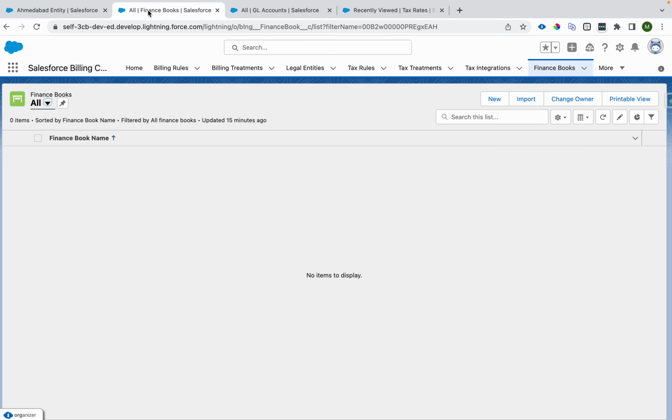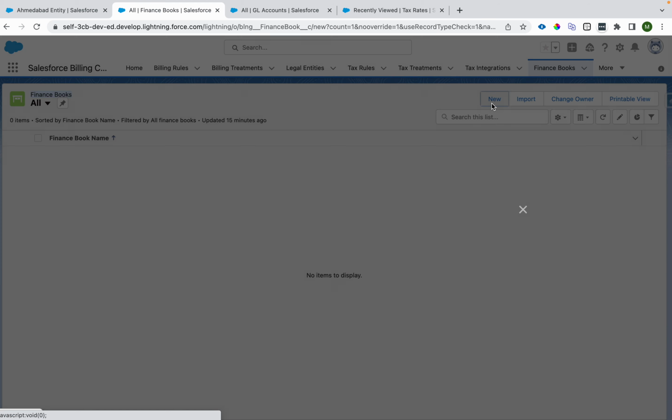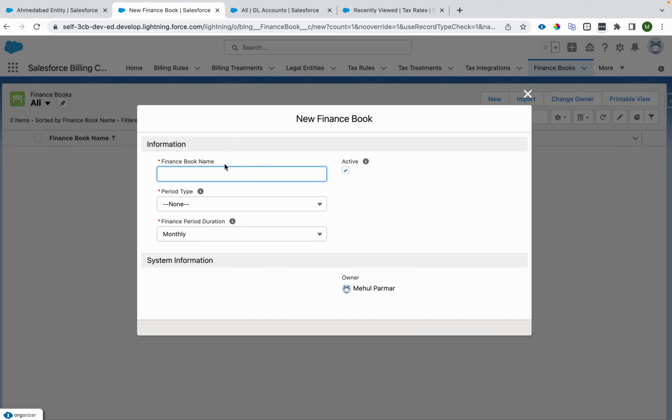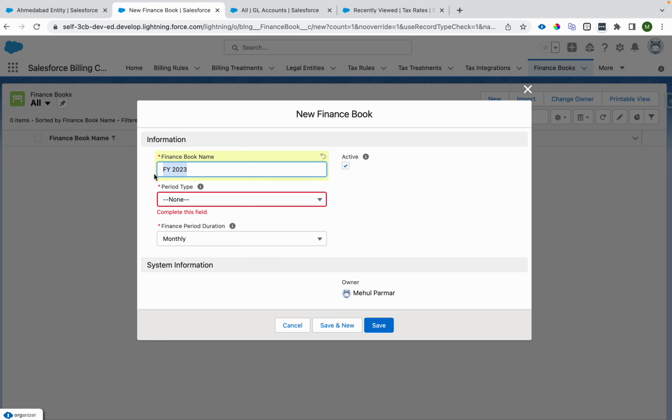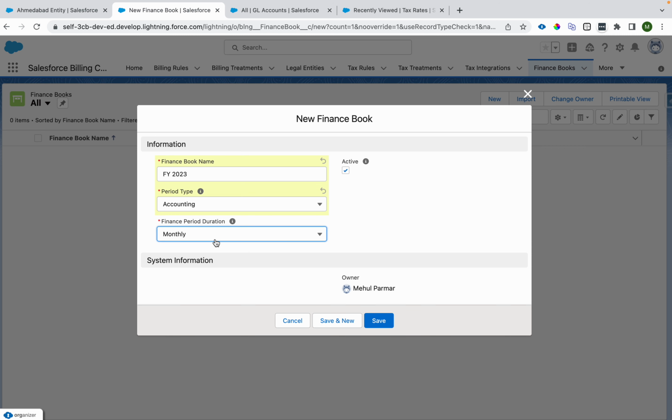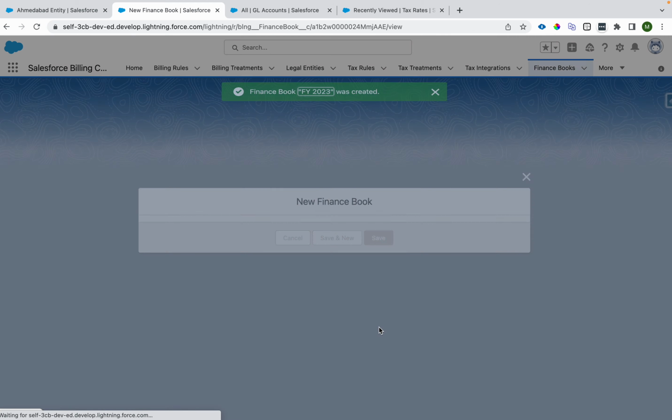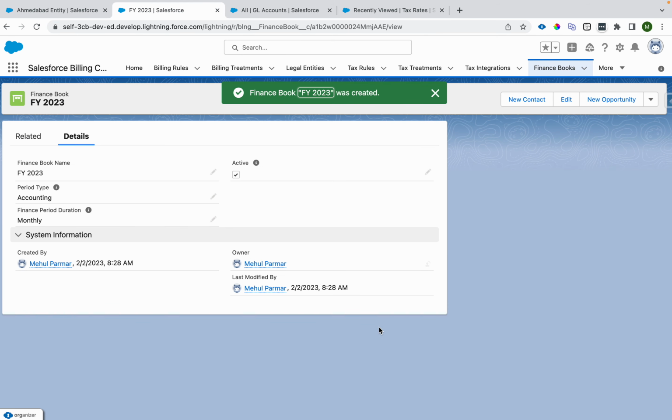Let me show you where we can create a finance book. So I am on the finance book tab. I'll click over here, and let's say the name is FY 2023. So we're going to create it for financial year 2023. Whether it's a revenue type of book or accounting type of book, whether it is related to revenue schedules or to accounting purposes, I'll select accounting, and the finance period duration I'll set to monthly as of now. So this is how we set up a finance book.